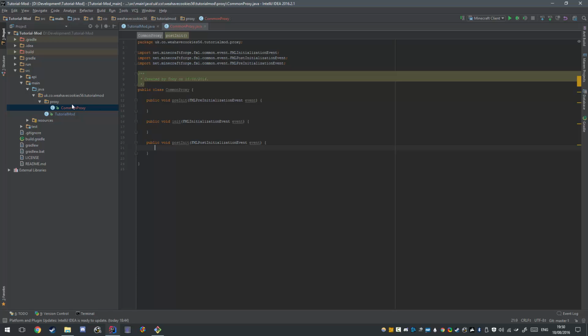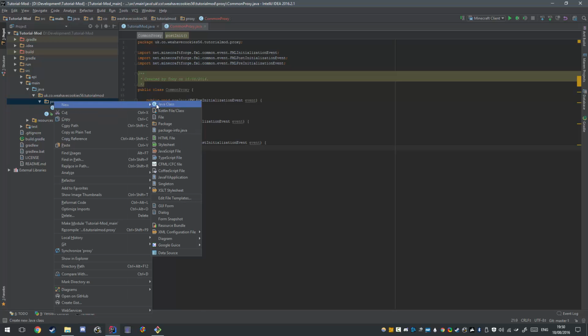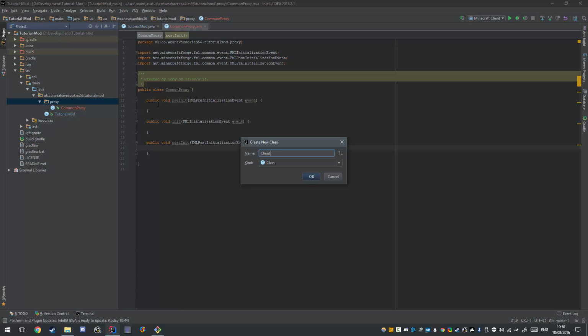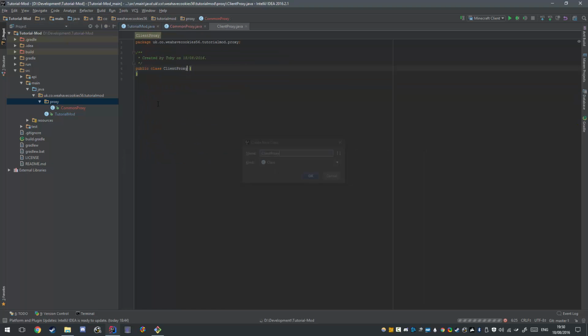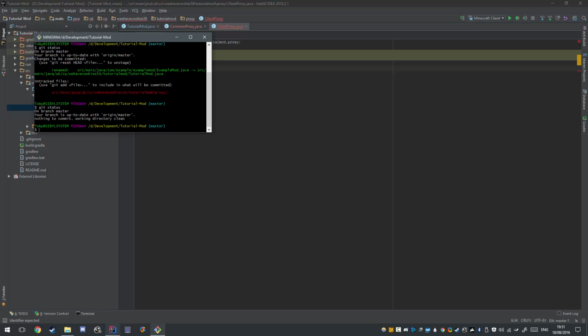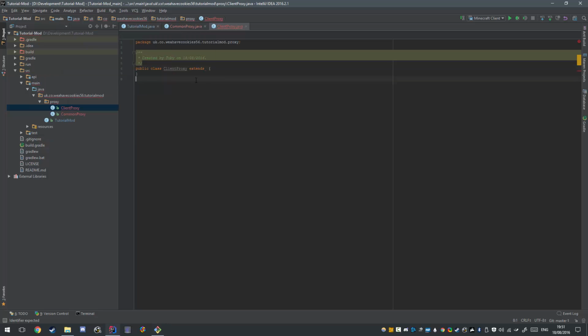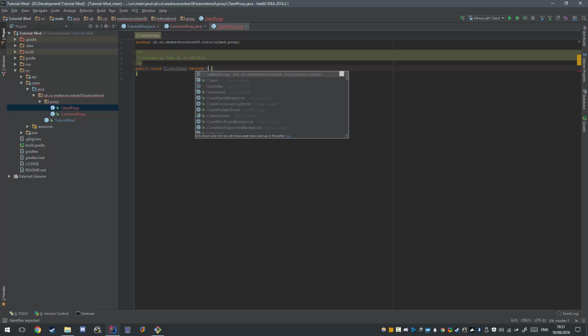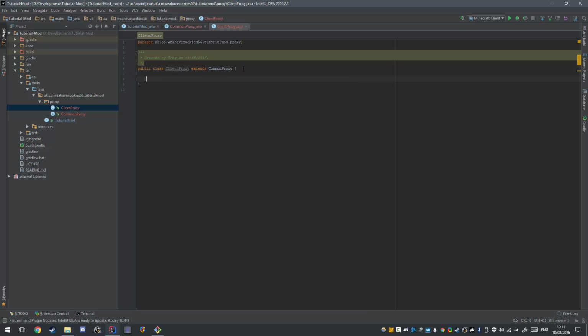So we're not actually going to put anything in these, and we're going to create the client proxy. And the client proxy, by the way, asks if you want it to add to Git. You can if you want, and then you won't have to do the Git add here. But it doesn't. I'm just going to do it when I actually push stuff here. So this is going to extend the common proxy.